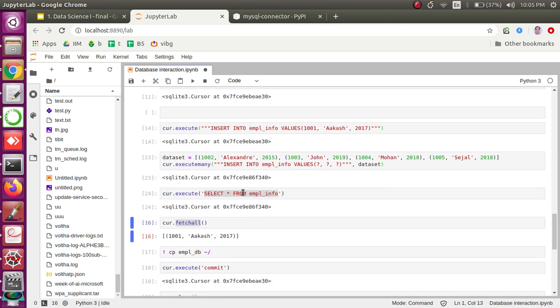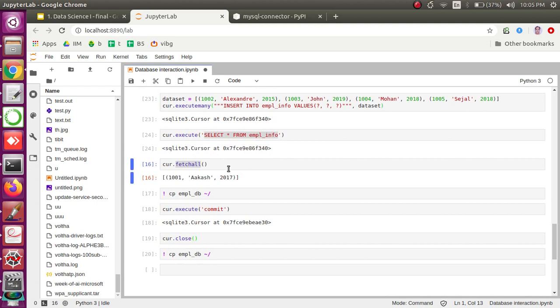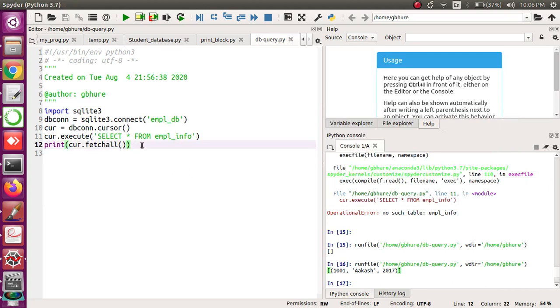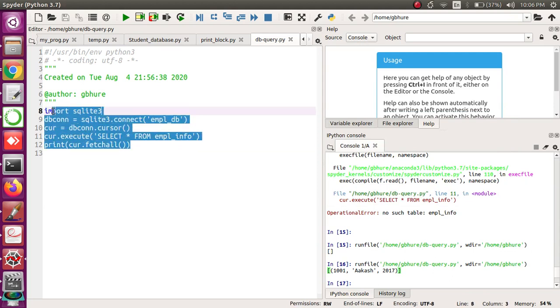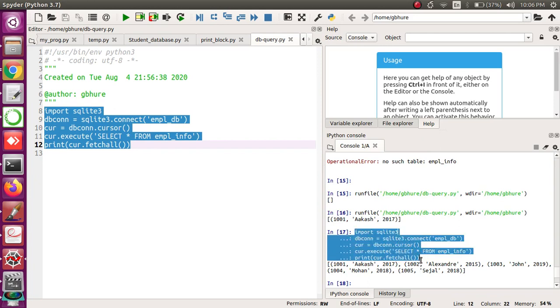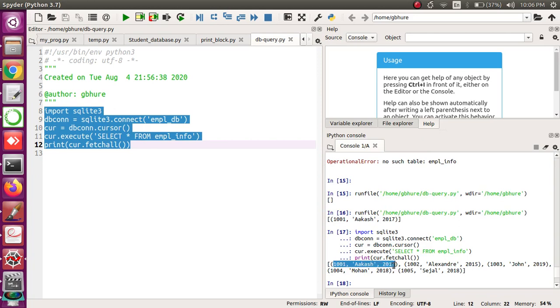That's a great thing. I execute a select all from the database, and now, fantastic, we got all this data which we have just inserted. I don't copy yet, I will first commit it, and then I will not close, but I will just copy this file once again to the home directory, so that I can run the same code here and see how it will execute. Look, I have got this executed, and I can see 1001 Akash 2017, 1002 Alexander 2015, 1003 John 2017, and so on, right?